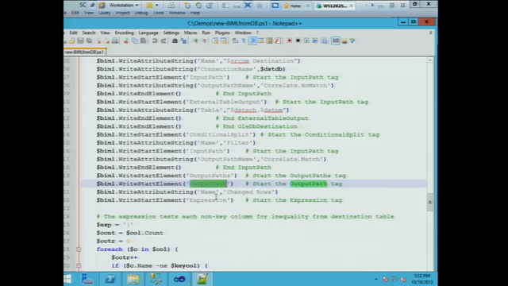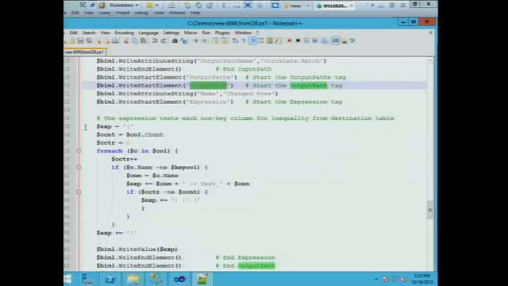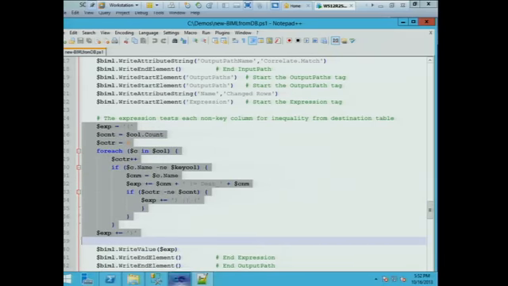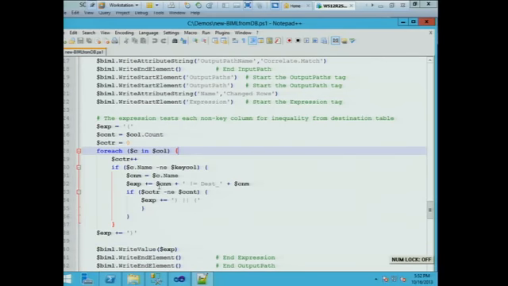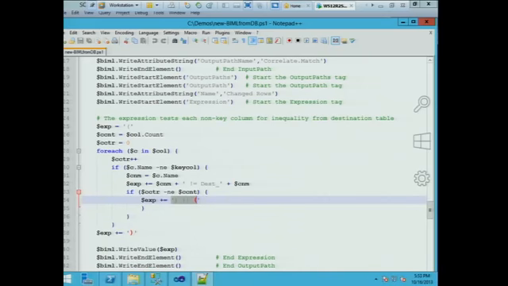We start our output path tag there, and then we need to build this expression. Building this expression is the same basic logic that we used in building the select statement. We go through each column, but in this case, for each column that's not a key column, we say where the column name is not equal to the destination column name, or column name not equal destination column. So we iterate through the columns, building an expression that compares each column, source to destination, and the end result is a long version of that same expression I showed you earlier.